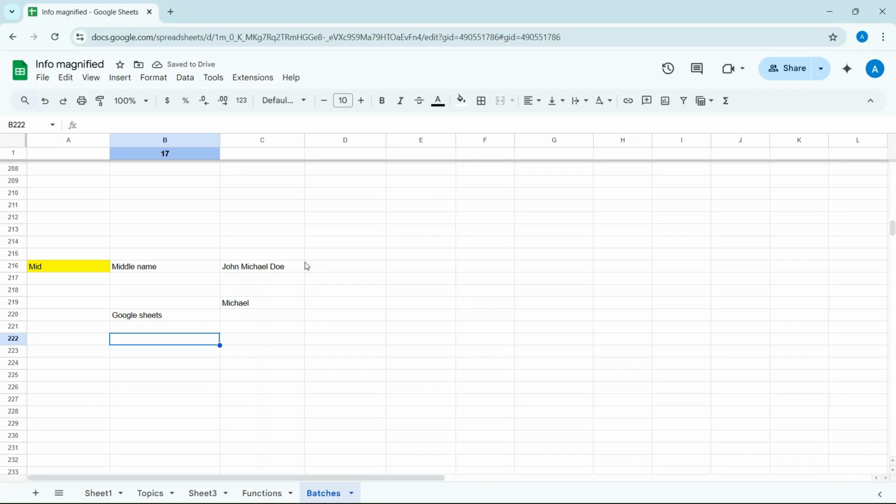Hi guys, in this video I'm going to show you how to use the MID function in your Google Sheets. So I have a sample text here, which is Google Sheets. So I'm going to use MID and then select the MID.